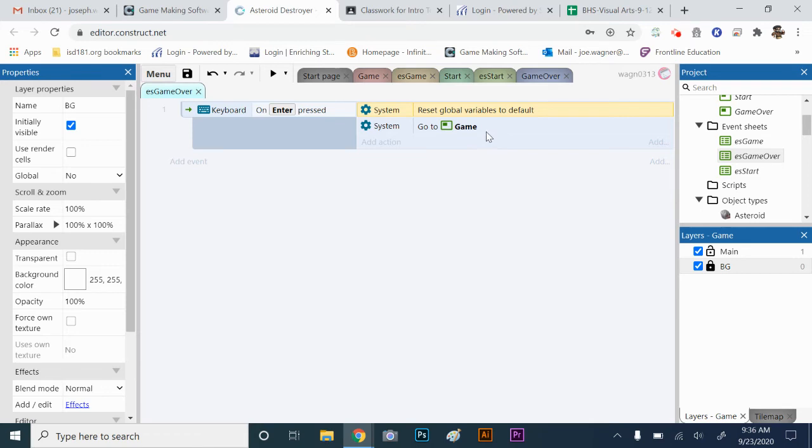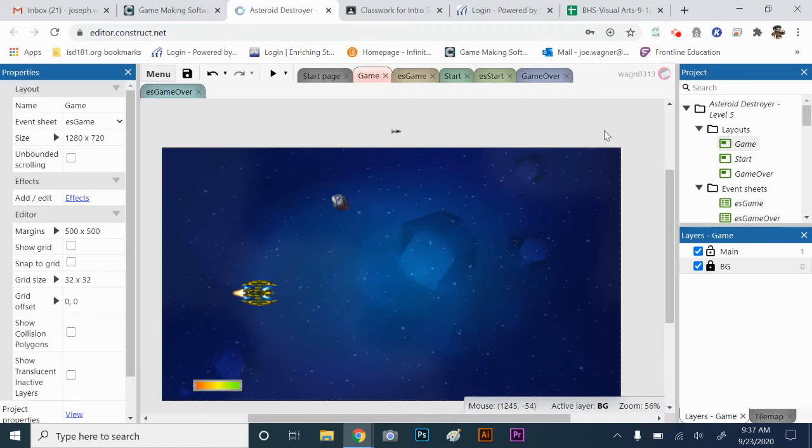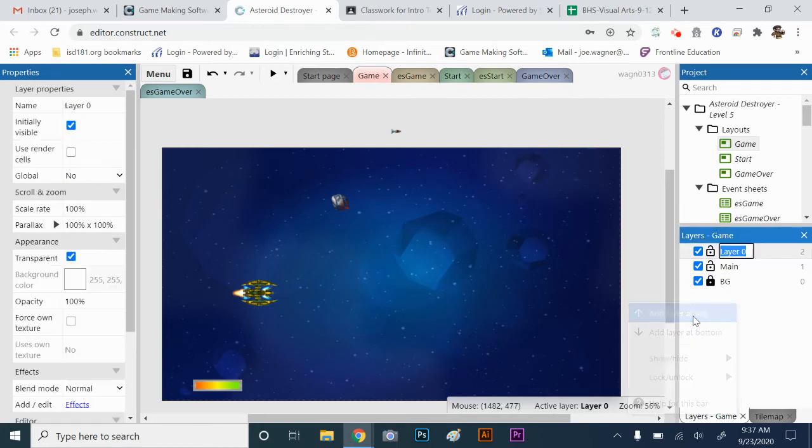Okay, all right, so next we're going to get some text objects going on our main game so that the player can read some different things. So we're going to go to our game layout, and we're going to make a text layer or a HUD layer on here. I'm going to right click and make a layer, put it at the top, and call it HUD, all capitals. HUD stands for heads up display. Basically, it's text objects that the player sees that give them information like your lives, your score, things like that.